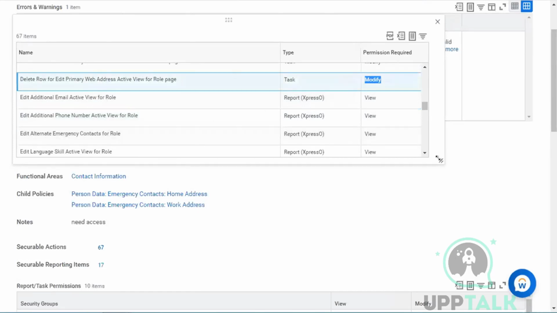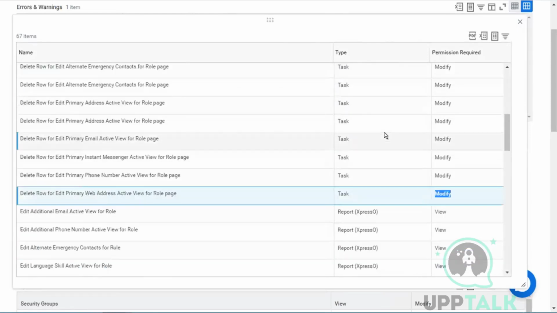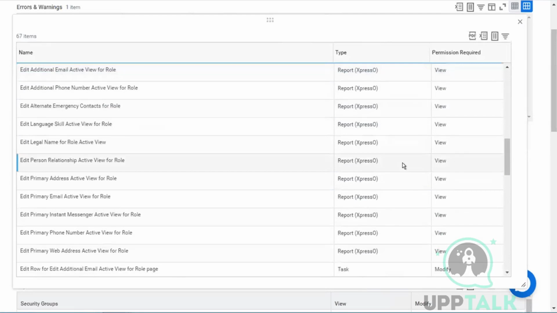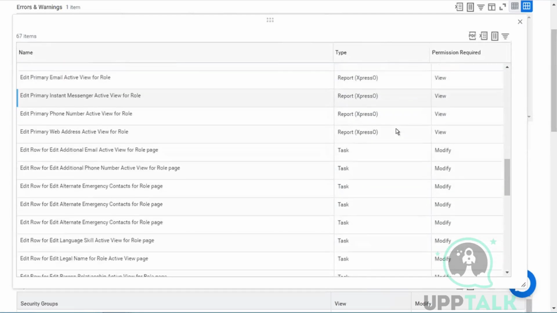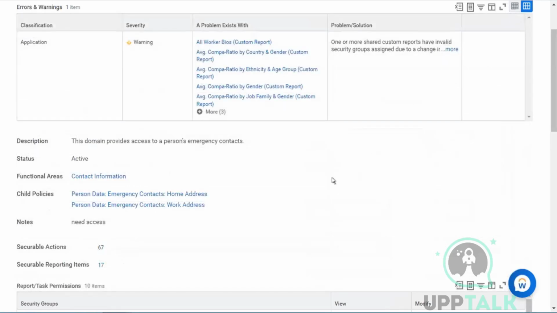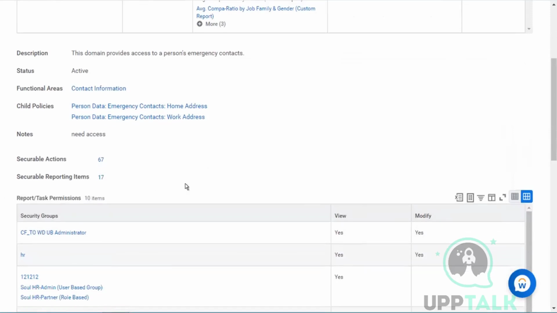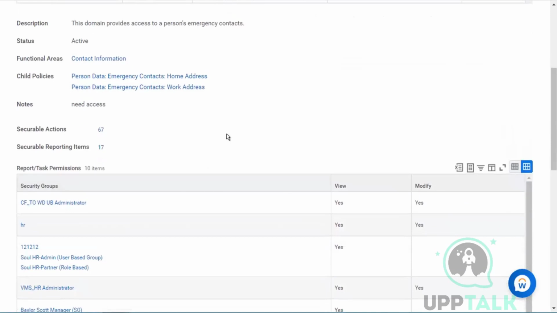And all this that you see here, this view, modify, these different tasks, these all are Workday delivered. What we do as part of security is understand if I give view access to something, what do I get to see? If I get modify access for something, what do I get access to change, right? And this is listed here, view and modify, right? Report, task informations.